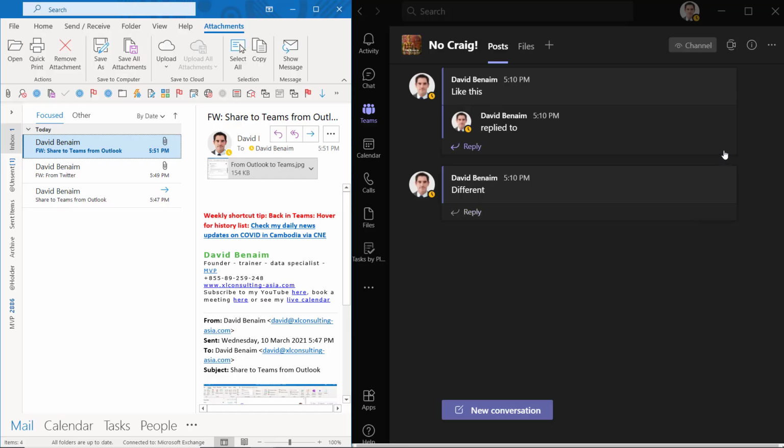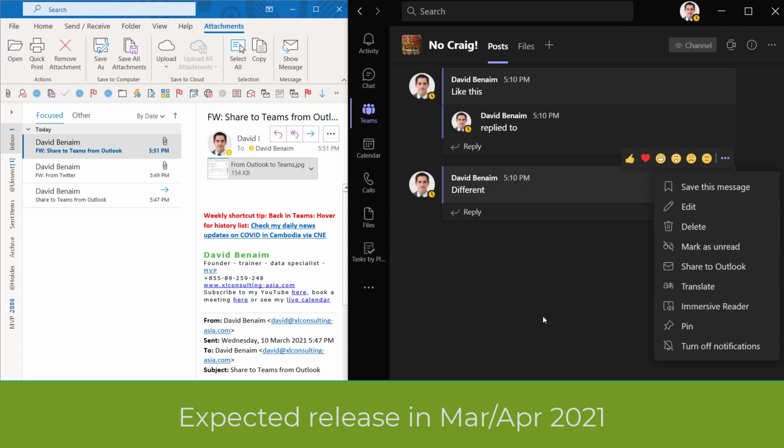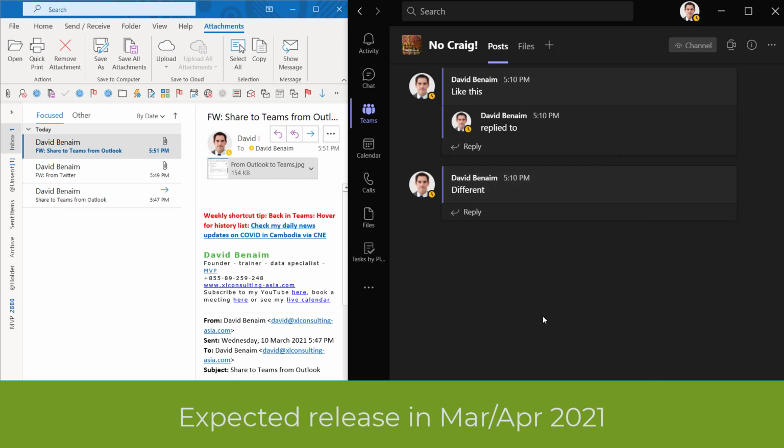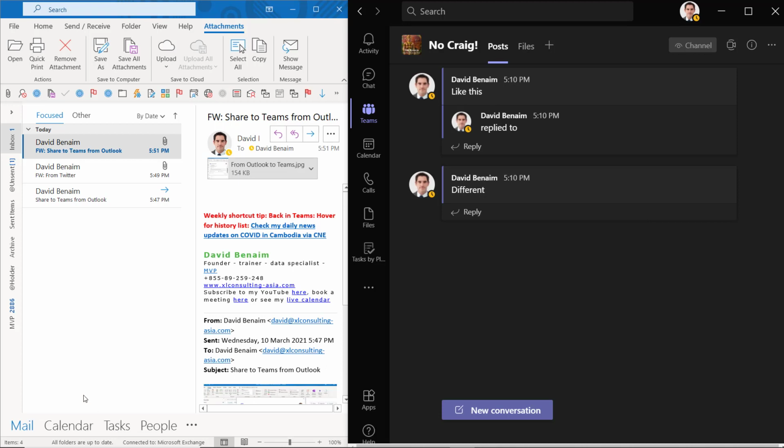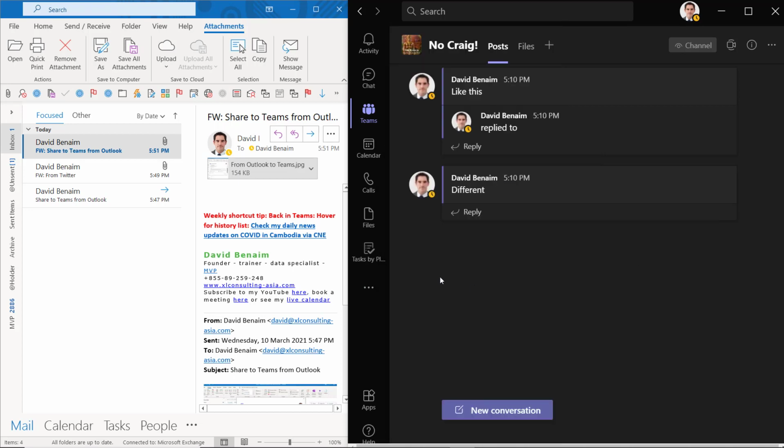The other thing that's coming is the ability to right click and choose to create a task from a message, but it's not currently there right now. Of course, in Outlook, you have a tasks pane, which anything that's flagged can go into. In Teams, you can add an app, like go here and you can choose tasks. I already have one, so I'm not going to add it.